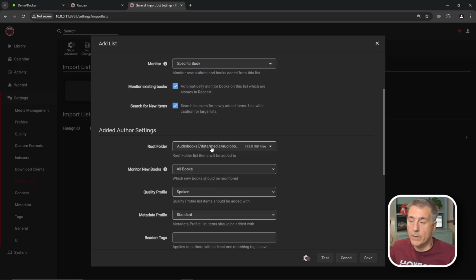Scrolling down. The root folder, this is where the audiobooks are going to be stored at, and we have one location, which is the data share for our audiobooks. Monitor new books. Do we want it to monitor any new books from the author? You can choose to do that. I prefer none because I don't like it to look for everything the author has. I like to select my books.